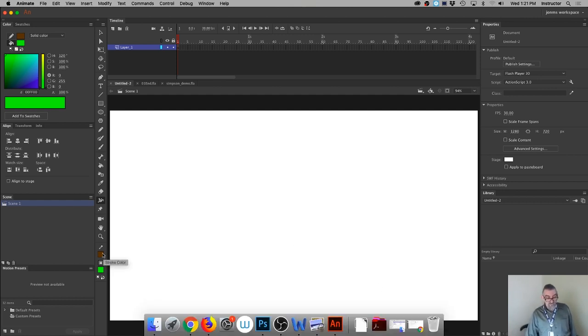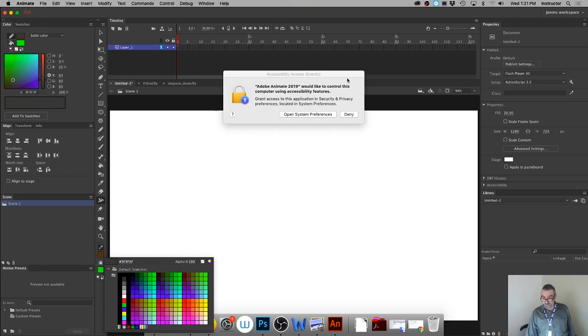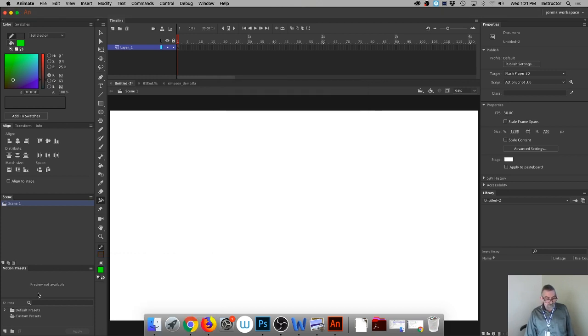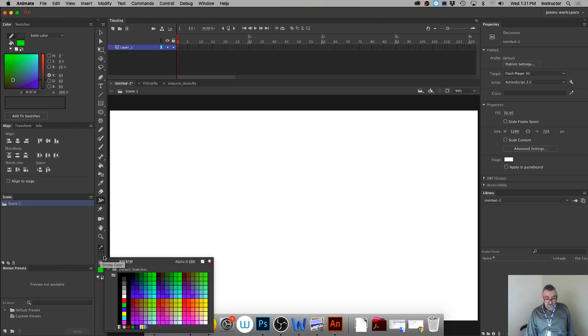Below that we have our stroke color. If you want to choose a new color for your stroke, then click on the color swatch itself, and then you have all of the colors that you could possibly imagine.